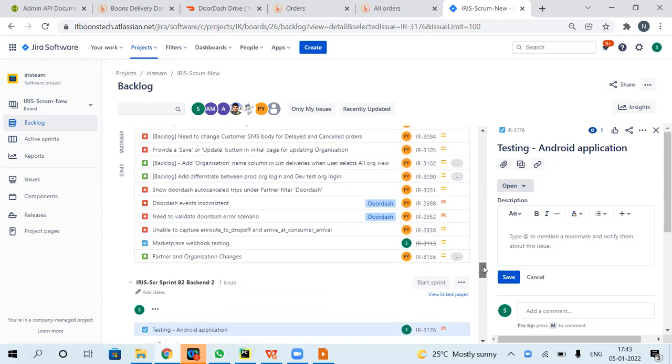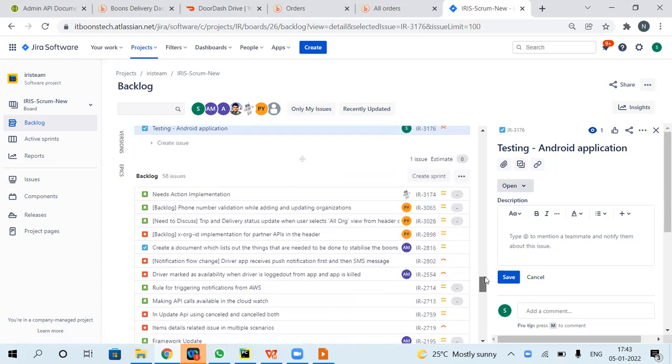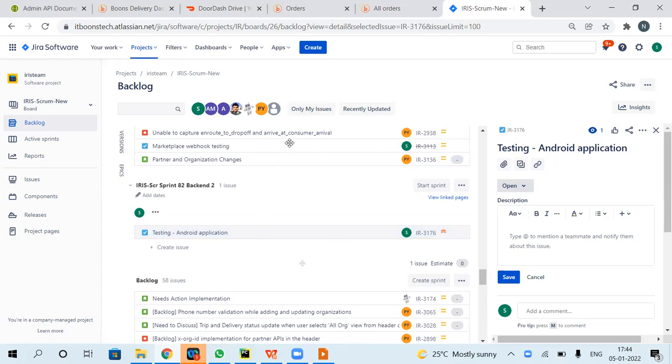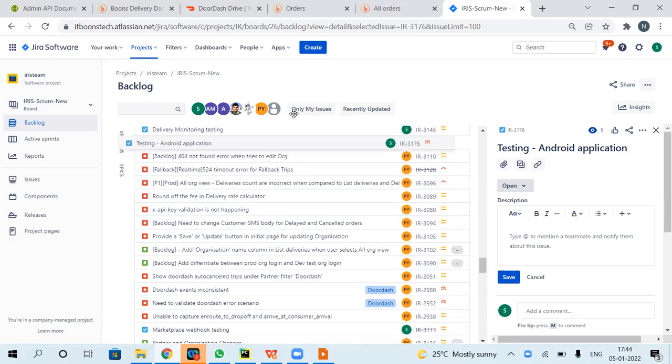Suppose if we see here, I have selected 82. It moved to the 82 sprint. Suppose if we want to move to another sprint, just drag and drop wherever you want, just place it there.